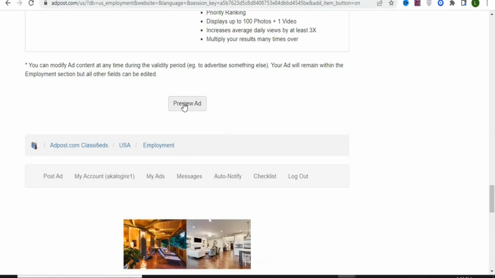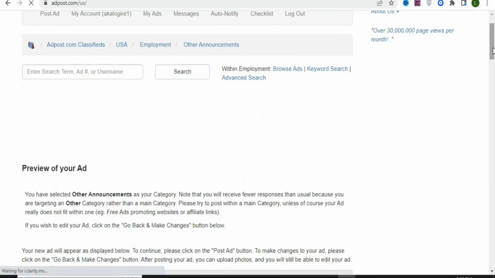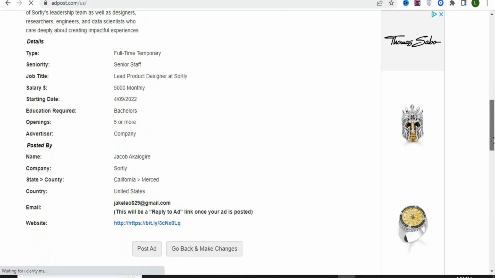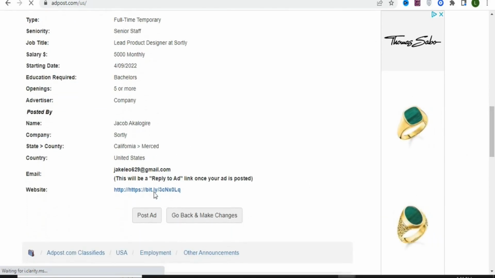As you can see right here, preview ad. So just click on it so that you can see how your ad is going to look like. Once you click on preview ad, you are going to see a page like this. As you can see right here, this is your ad. You can see all the details that you provided. So now we are going to scroll down. As you scroll down, you can see right here, this is your link.